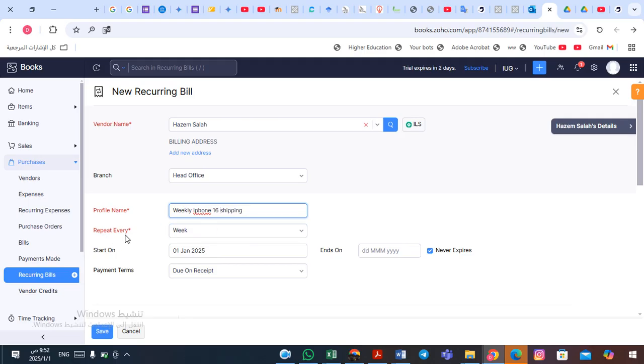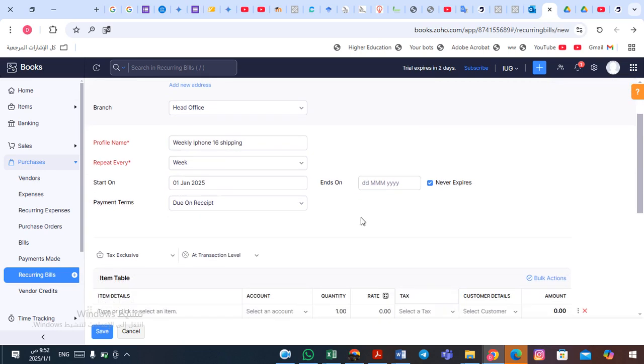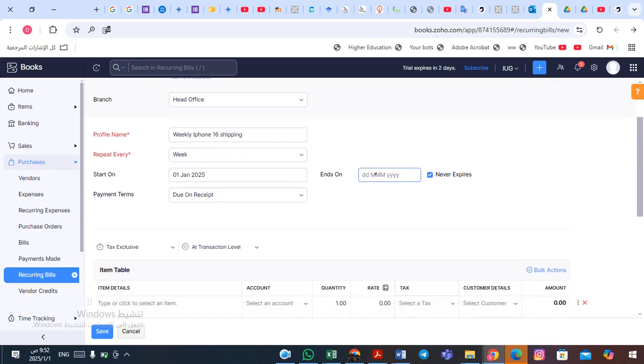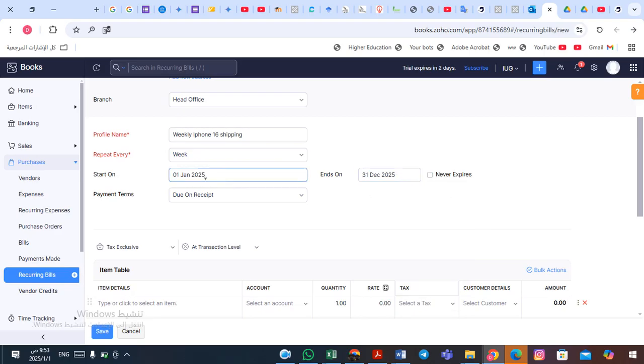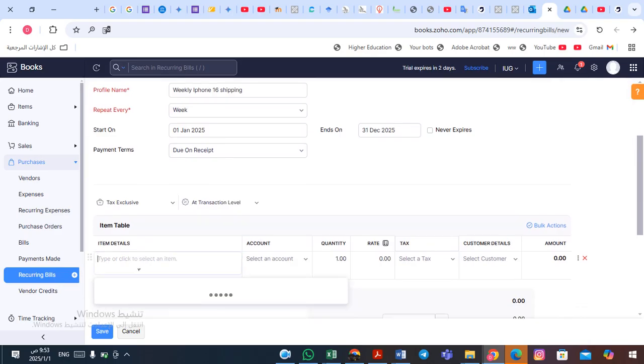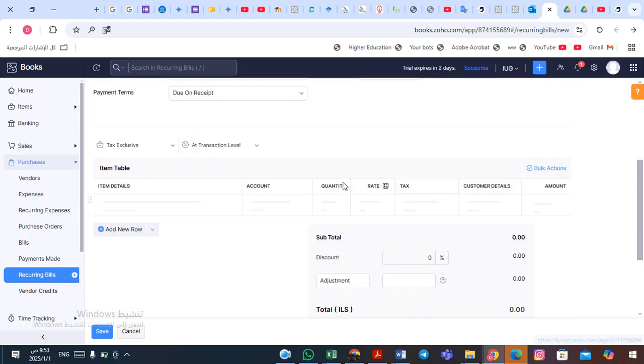Okay, repeat every week, because we identified weekly, and start on, end on, for example, you can choose that. Also, in December 13, we have an agreement for buying. For example, we have an agreement with Hazem Salah to provide us every week two units of iPhone 16. Here we have to identify the item, and also here the quantity.